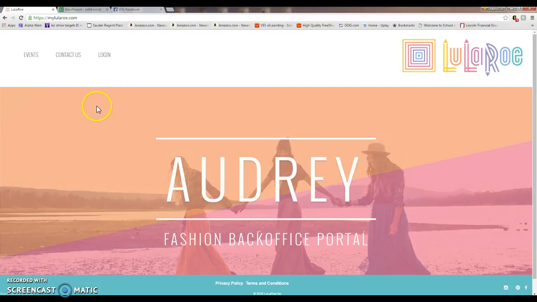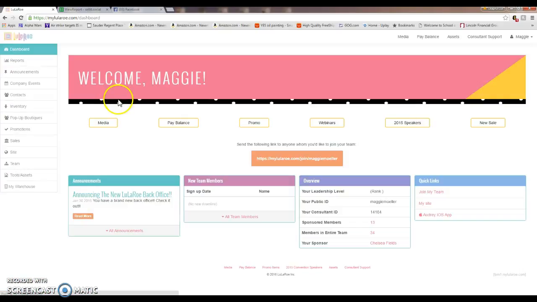Hey guys, I'm going to go through the inventory tab on Audrey. So you'll log in and go to your dashboard, and then on the left hand side there's one that says inventory. So there's 5 options here, and it might get a little bit confusing.